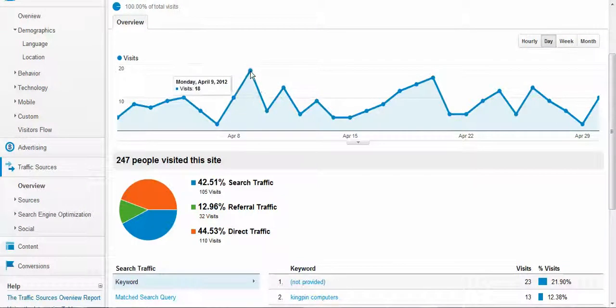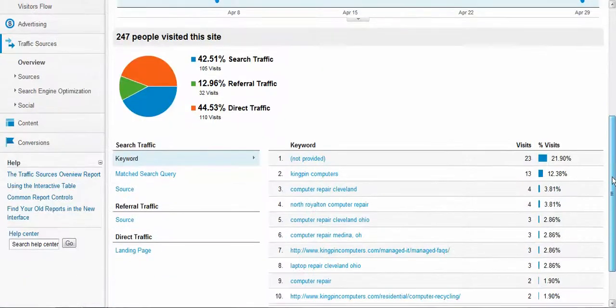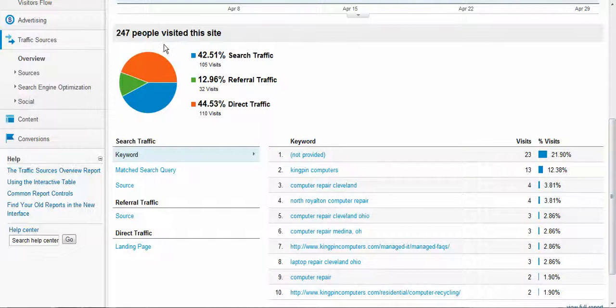It tells you, you can go to each day and it tells you how many visits you got. For example, Monday, April 9th, 2012, you got 18 visits. Friday, April 20th, 16 visits, and so on and so forth. Another breakdown of visitors tells you how much came from the search engines. These are all search engines right here, 42.51%.